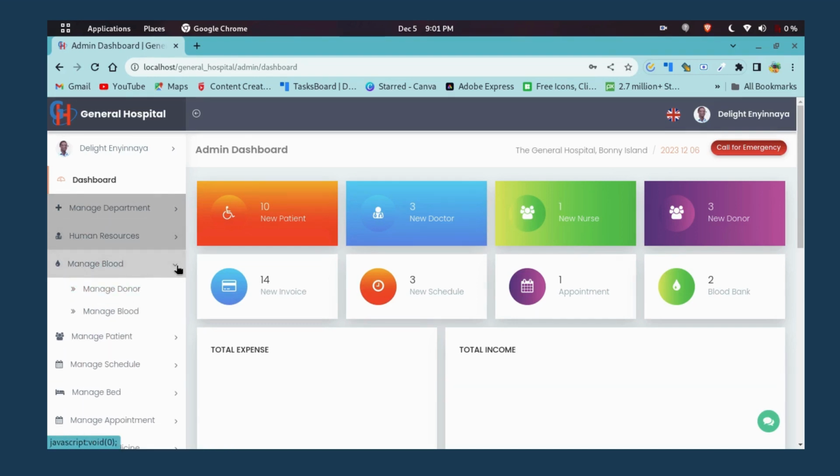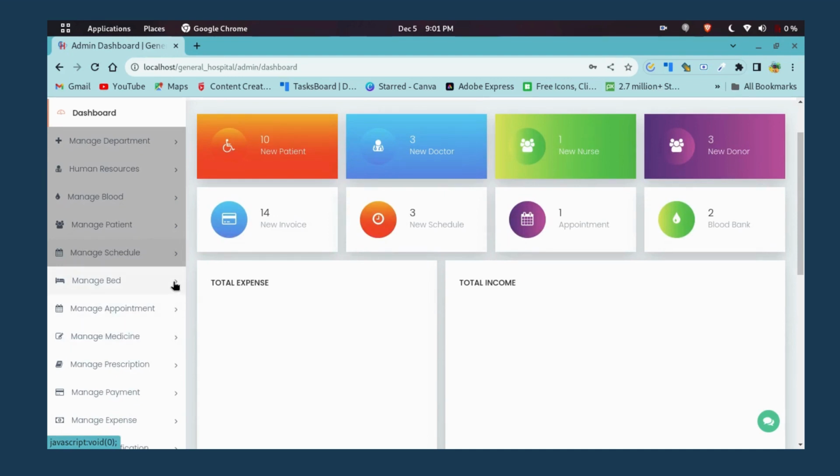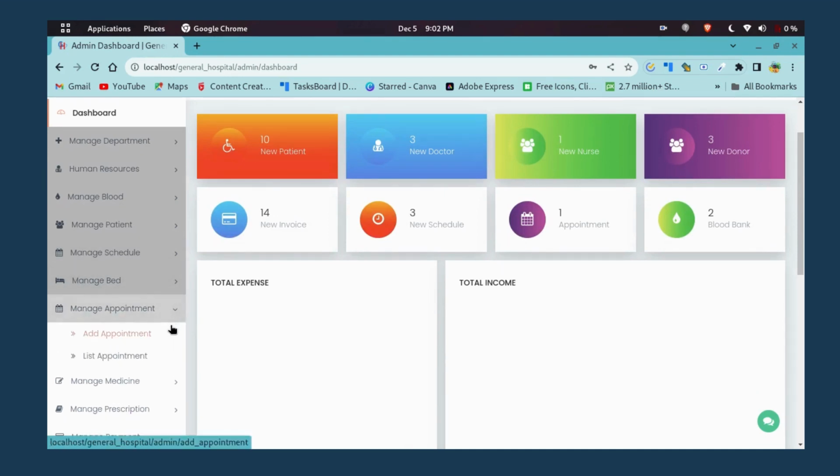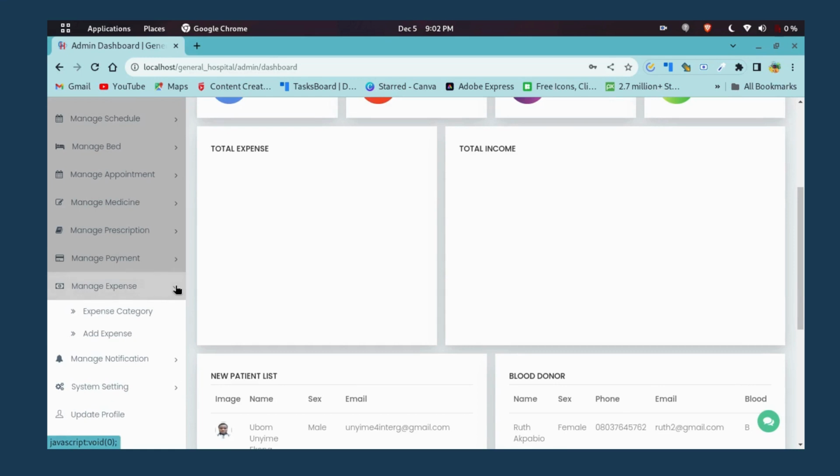It also helps it manage its blood bank and its patients, and manage patient schedules with doctors and every other person that handles a schedule. It also manages bed space, appointments, and the pharmacy, which is the medicine. It manages the prescriptions given to the patients by the doctor or by the pharmacist, the payments made by the patients, and a portion of the hospital expenses, not the whole accounting expenses of the hospital, and then notifications also.